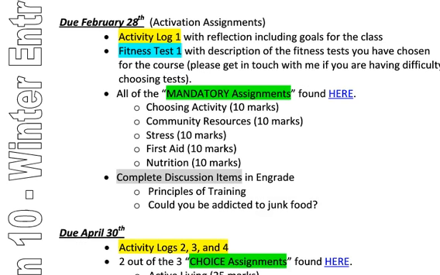Now, something I need to talk about is that once you pass one of these deadlines, so say you start in December and you weren't able to get maybe your first activity log done, but you got everything else done. What I do is I'll put in a 0 for that assignment, but if you hand it in a couple weeks later, I'll give you full credit for it.